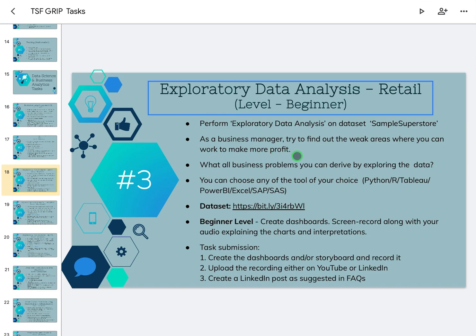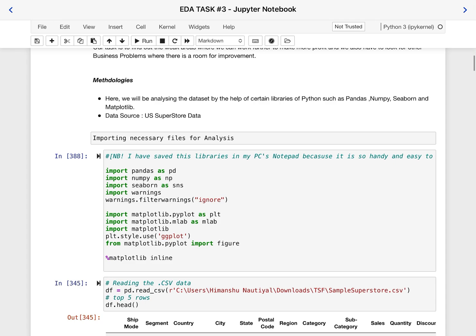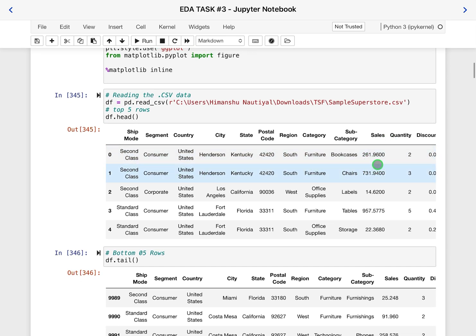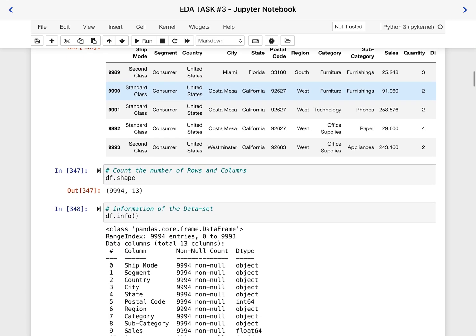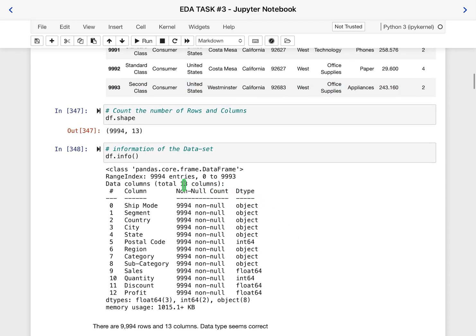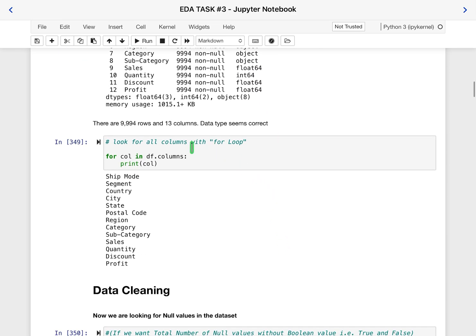Let's jump into the Jupyter notebook here. I have imported the important libraries like Pandas, NumPy, Seaborn, and Matplotlib. After that, I'll be reading in the file. We can see some numerical and categorical data here, and we'll look at the top and bottom 5 rows. After that, we'll look at df.shape, and there are 9994 rows and columns. By this, we can see the columns and rows. After that, we can see the general info of the data, the data types and all the columns. We can also include this for loop so that we can check all the columns, even if there are more columns, right?